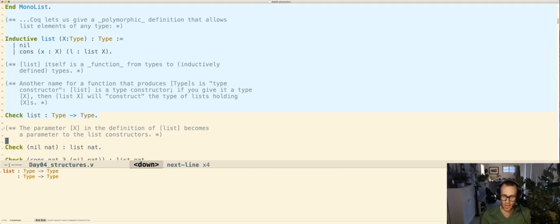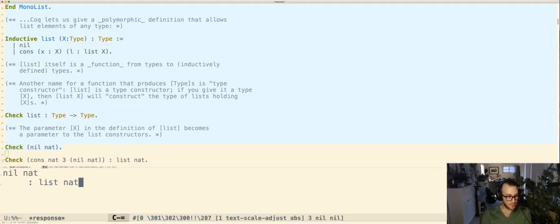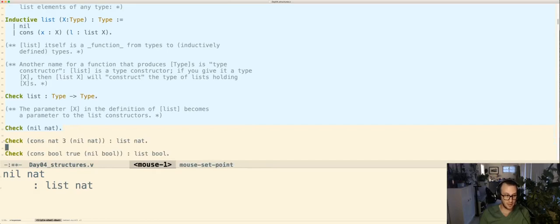Okay. So how do these constructors work? Well, if X is a parameter for some inductive type, then it's going to magically be a parameter to every constructor. So nil nat is, let me get rid of these just so we can see it once. Nil nat is of type list nat. It is the empty list that holds naturals. It's not an empty list that can hold bools, it's an empty list that holds naturals. Okay, if we wanted to build a list with one element in it, holding nats, we could say cons nat 3 nil nat, and that'll be something of type list nat.